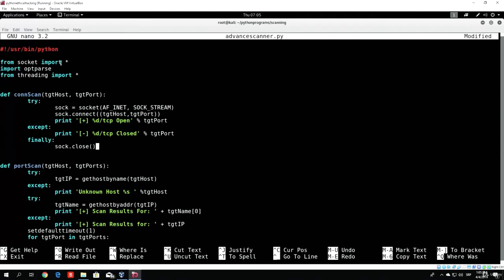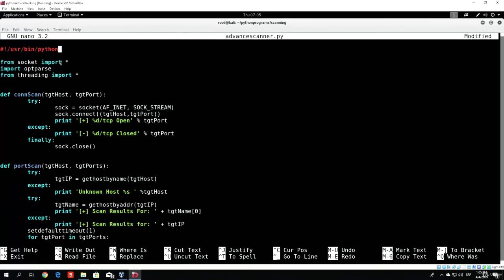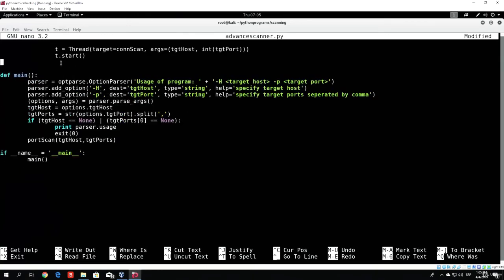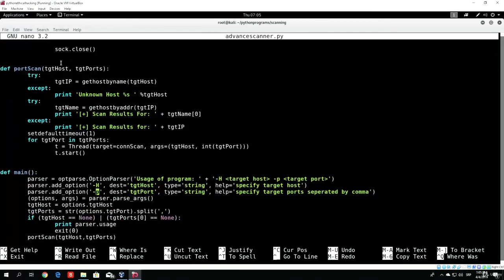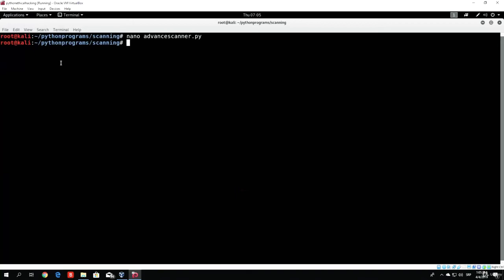So if we coded everything correctly, which I believe we did, this right now should be able to scan our Windows 10 machine or basically any other website that you want to scan. So let us Control O this. Let me just double check if we coded everything properly. Everything should be good to go. So Control X to exit.